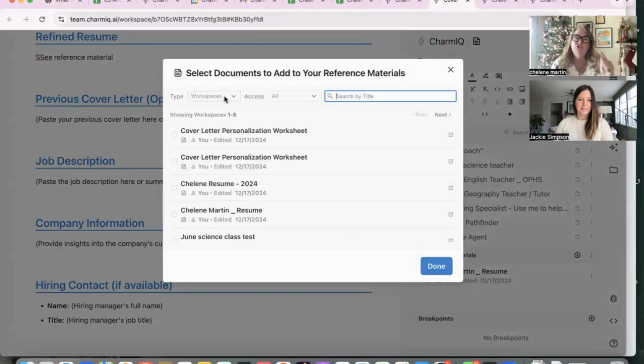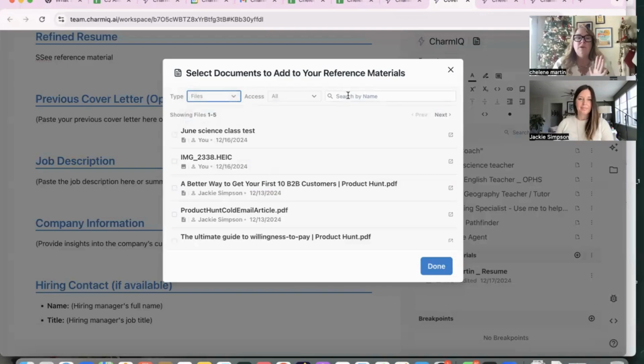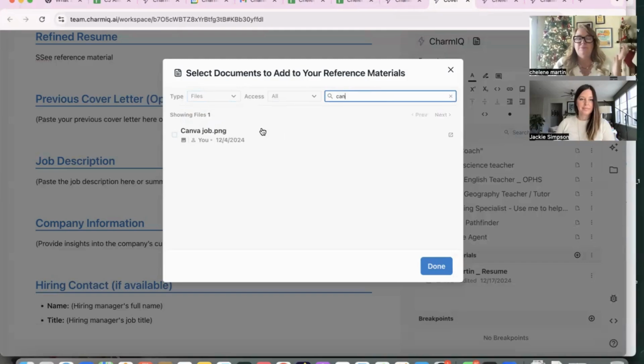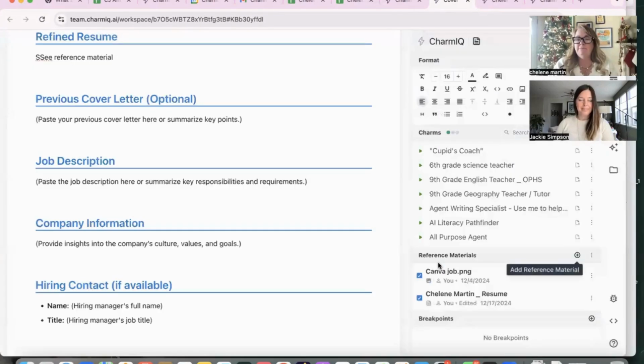Now I know that this job description is not in my workspaces, it's actually in files. So I would just go ahead and click files and I would put in the word, start to spell Canva. There's the job description, add it. So now both my resume and the job description are in reference materials that aids my charm to do the magic. Okay, so it's already here.